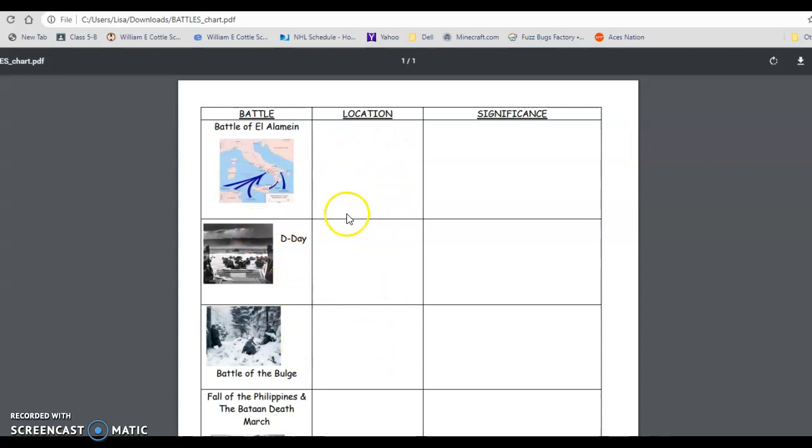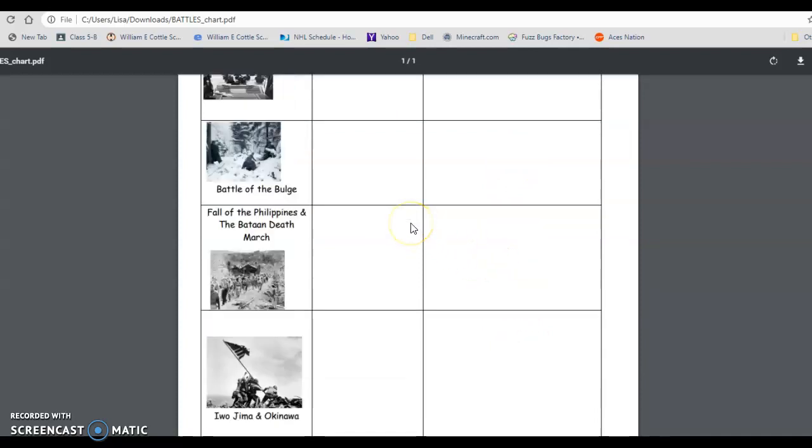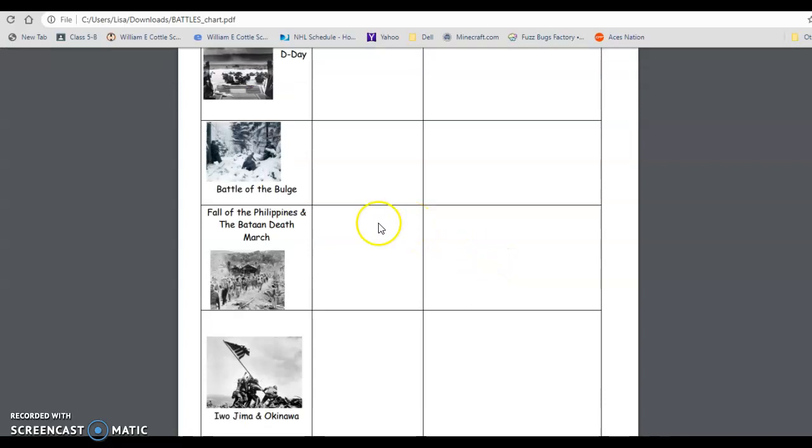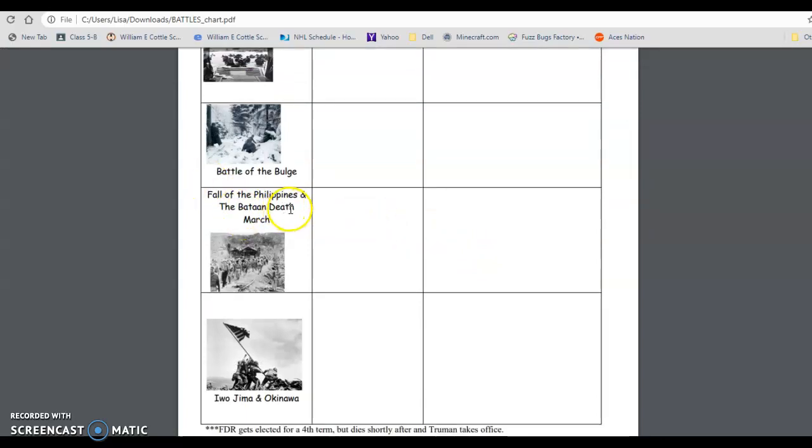These are all the European front, but you're going to give me the specific location in Europe in which these were fought. And in here, you're going to tell me the significance of each battle, which you will find on the PowerPoint. When you open up the Pacific PowerPoint, you're going to get the fall of the Philippines and the Bataan Death March, and you're going to get both Iwo Jima and Okinawa.